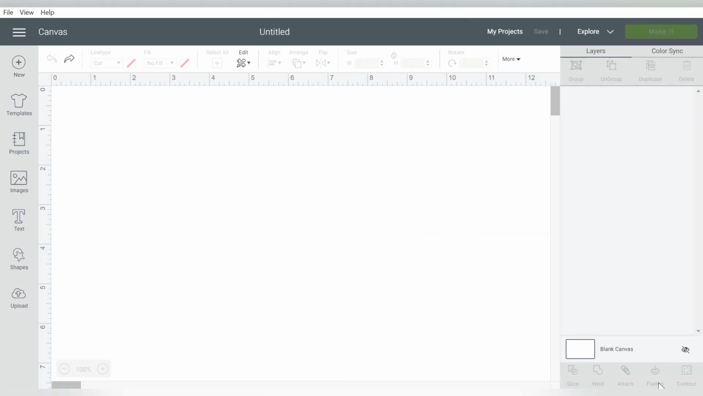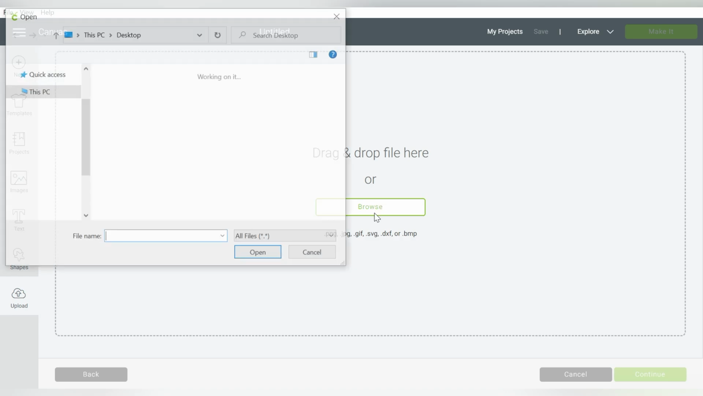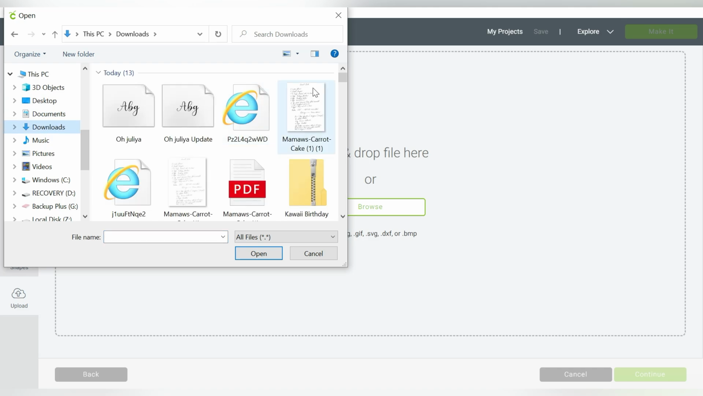Hey guys, here we are in Cricut Design Space, and this is just a blank canvas. So the first thing we want to do is go to Upload. And of course, I have already selected what I think is a really awesome SVG bundle.